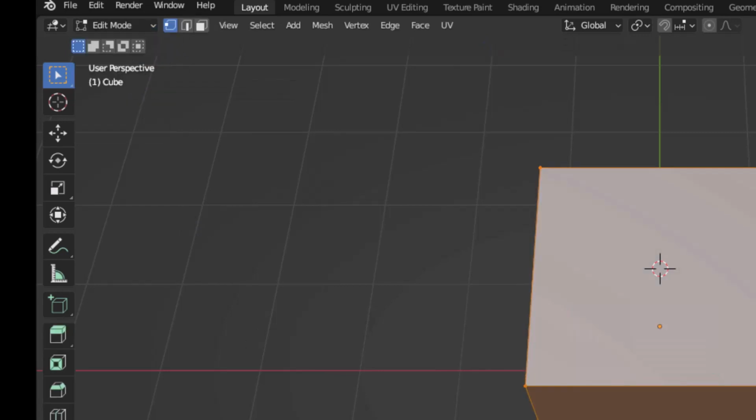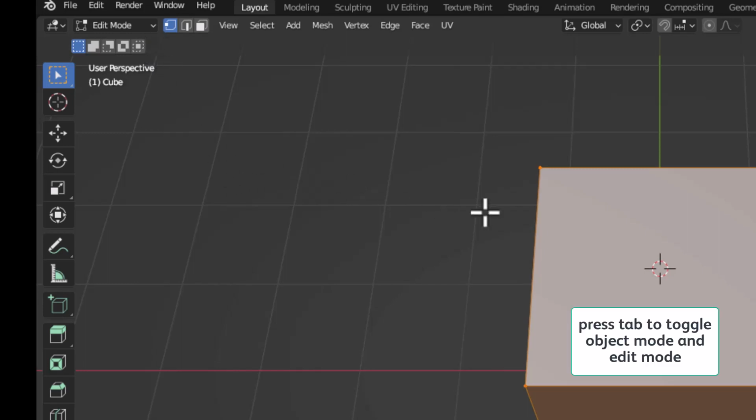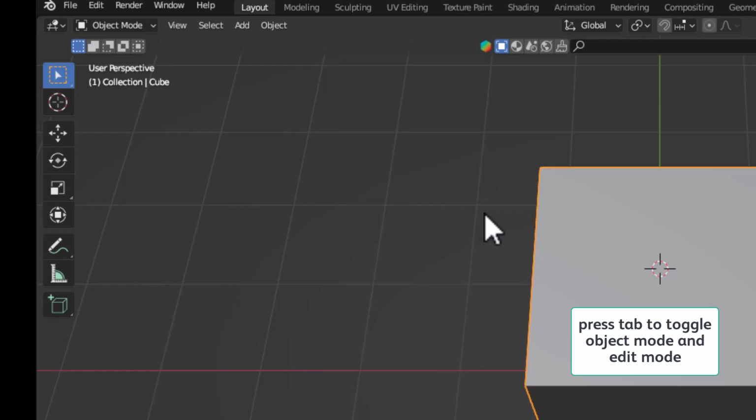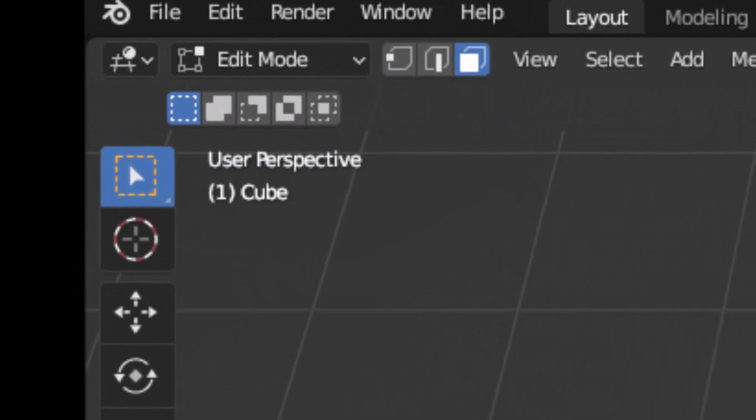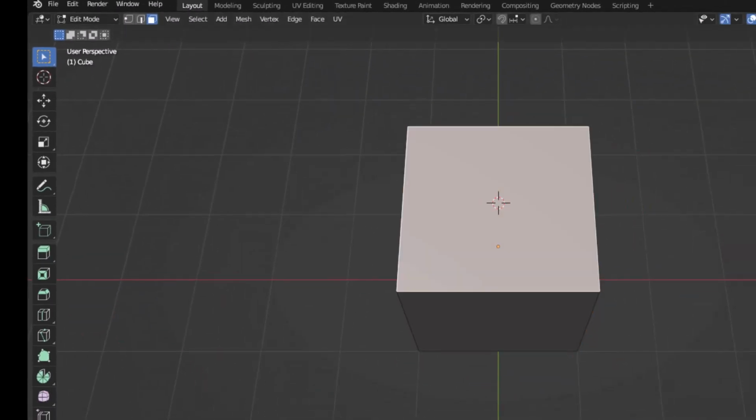We are going to discuss this edit mode in detail in a separate class, but right now what you have to understand is, even if you press Tab on your keyboard, you can toggle between modes. This is object mode; if I press Tab again I will go into edit mode. I will come to face edit and select the top face.